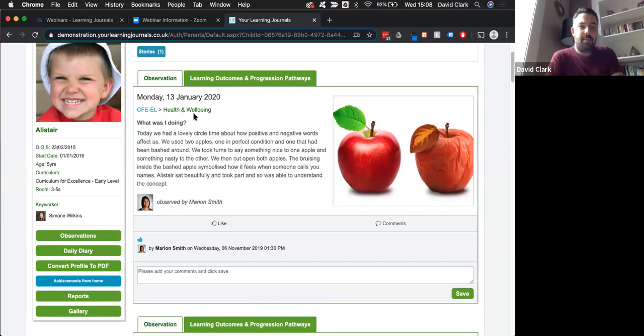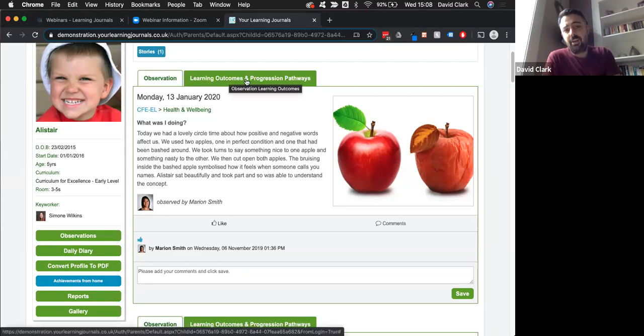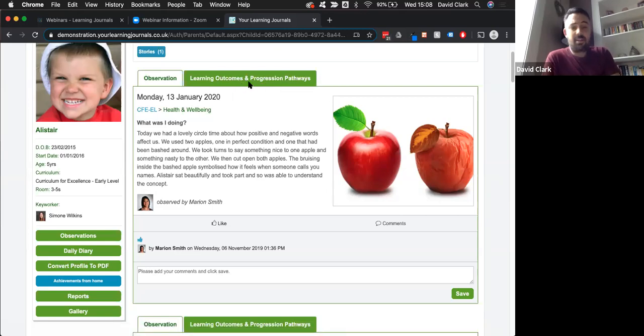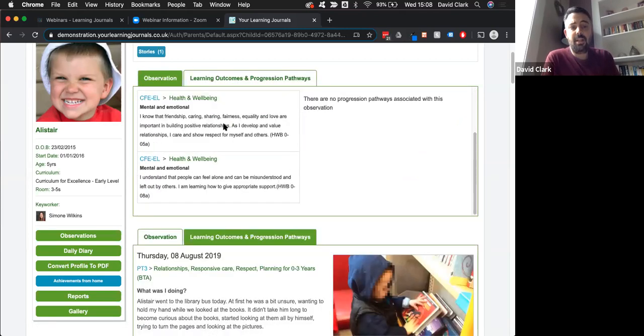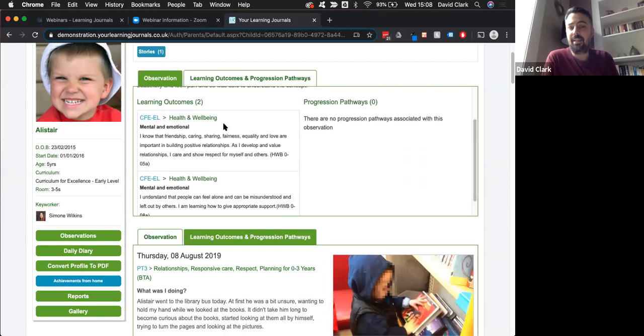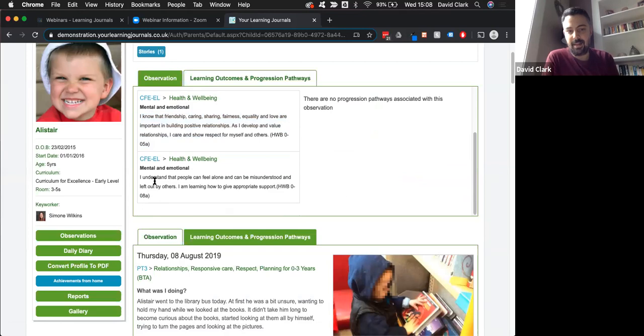You also have this tab up here called Learning Outcomes and Progression Pathways. It may look slightly different depending on which part of the country or which country you're in. But if you click on here, you can see how the observation has been linked to a particular framework. This child is in Scotland and he's on what we call the early level. So it's just one particular framework or curriculum, and these are the different parts of the curriculum that have been evidenced in this observation. A lot of you will be interested in that. Not everybody will, but it's there for you. And again, the team put a lot of work into this section as well.